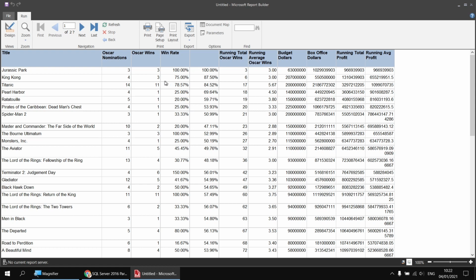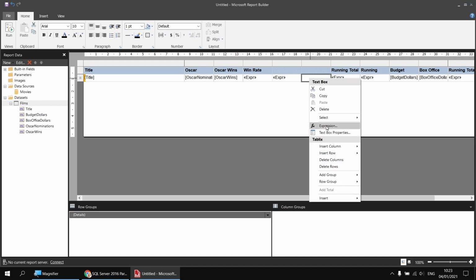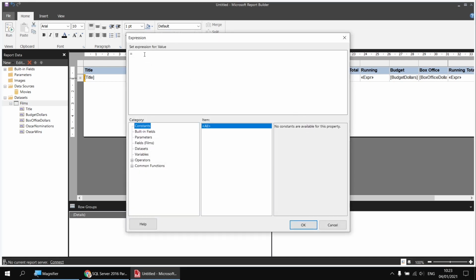What I want to get is the sum of Oscar wins so far divided by the sum of Oscar nominations so far. So I'm going to do that by heading back to the design view, and I'm going to insert a new column to the right of the one we've just created, and then we'll create another calculation which will demonstrate the difference between the two. So I'll right click into that cell, choose expression, and the first thing I want to do is take the running sum of the Oscar wins.